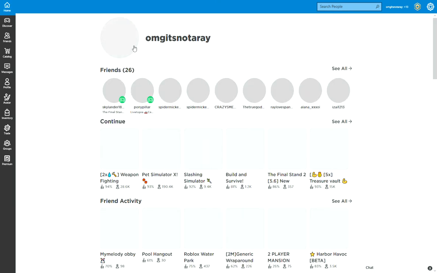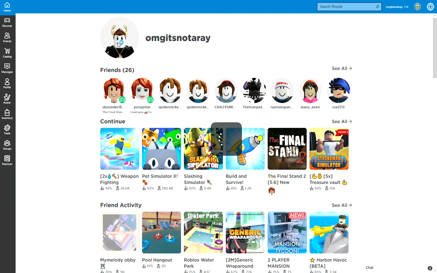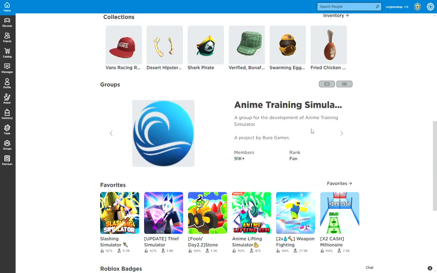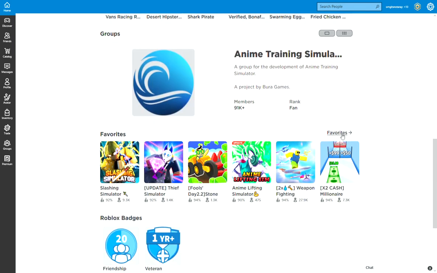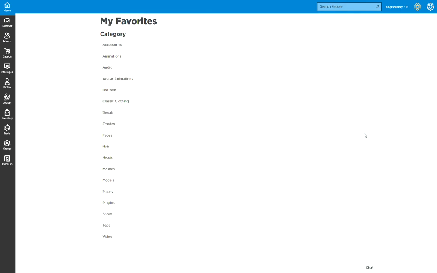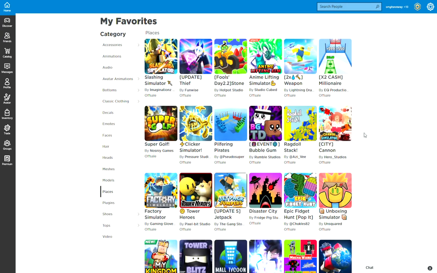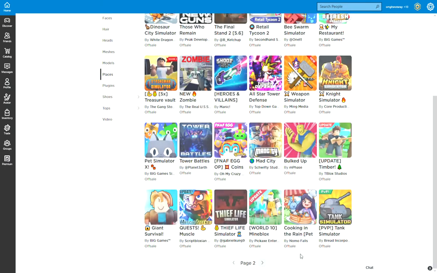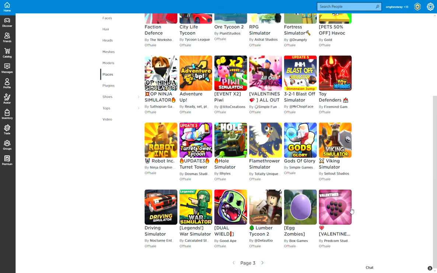Go back home, and all you have to do is click your avatar picture right on top, and go through favorites this way. And everything comes out. Okay guys, I hope you found this very, very useful, because all my kids were overjoyed finding this problem and fixing it.